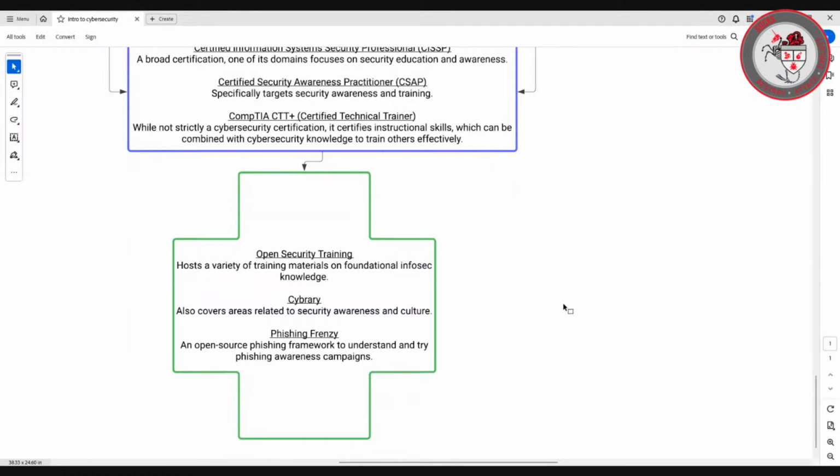Open Security Training has tons of information that you can just Google. We have Cybrary. Everyone knows Cybrary. And Phishing Frenzy, which is another little framework that helps people learn about phishing awareness campaigns and how to put those together in order to better secure the posture of your business. So we've gone across two of the six. I'm not going to go through all six because I just went through two and we're at 31 minutes.